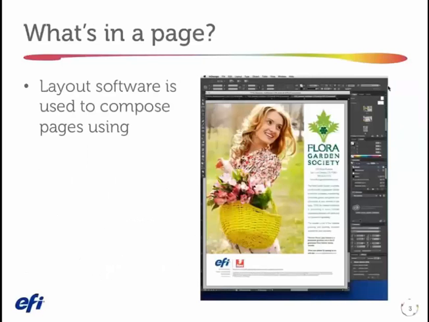So the first thing to talk about is page components and what's in a page. A page is typically composed in a software application like Adobe InDesign. And in InDesign, when a designer creates a page, they're typically assembling a number of elements. Those elements fall into three basic categories: images, vector graphics, and fonts.